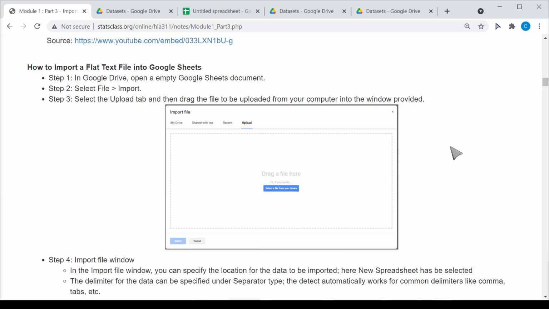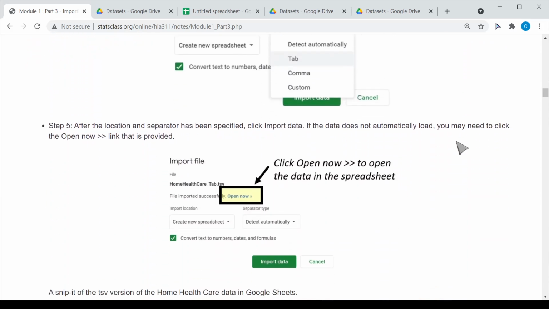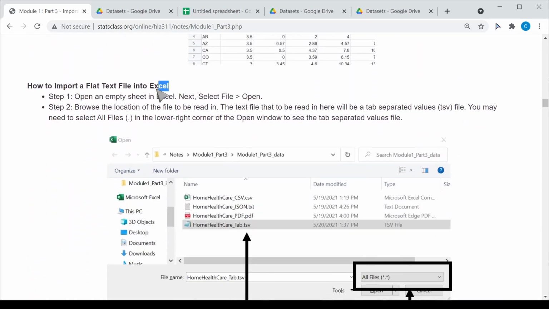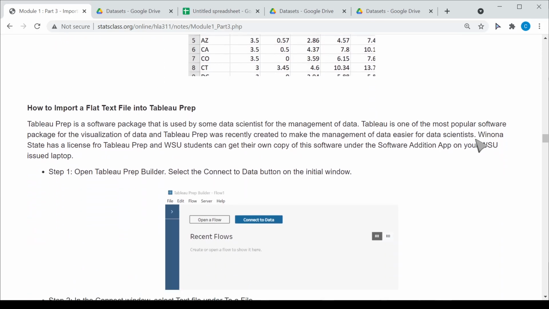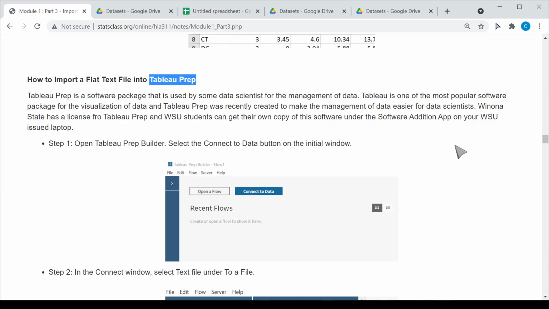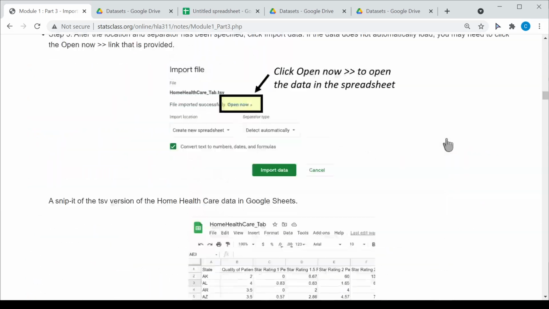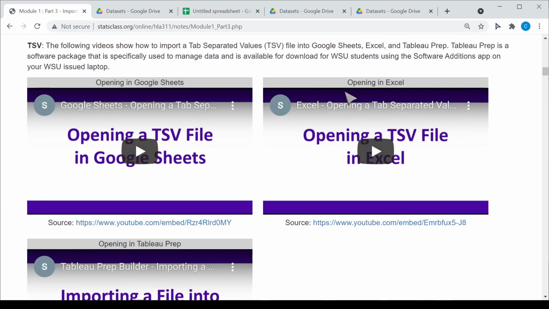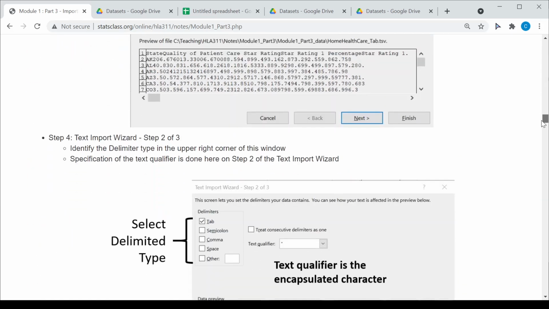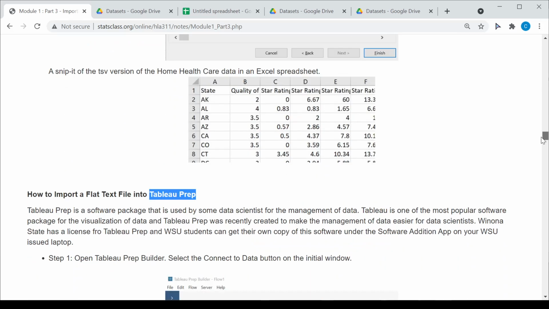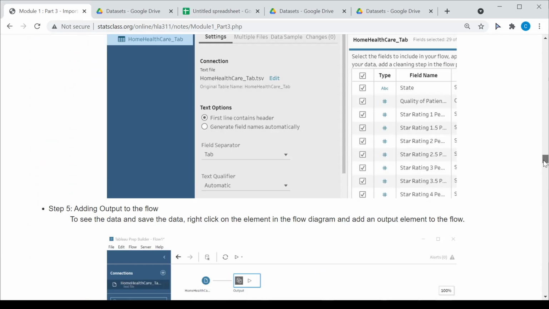I have descriptions of how this is done in Google Sheets, in Excel, and in Tableau Prep here. So step-by-step instructions. If you would rather just watch a video of this, I have provided those as well here up near the top. So you have both videos and step-by-step instructions. Hopefully that's enough information for you to import these files into whatever package you would like.